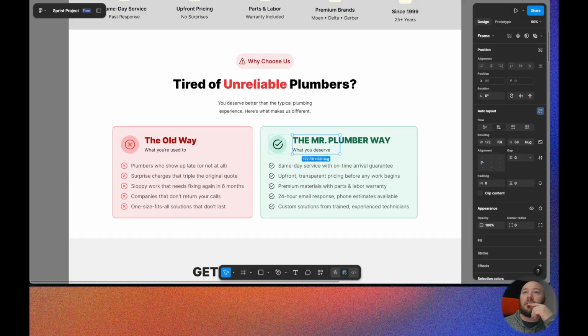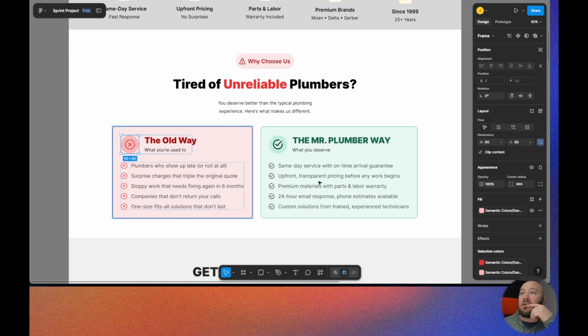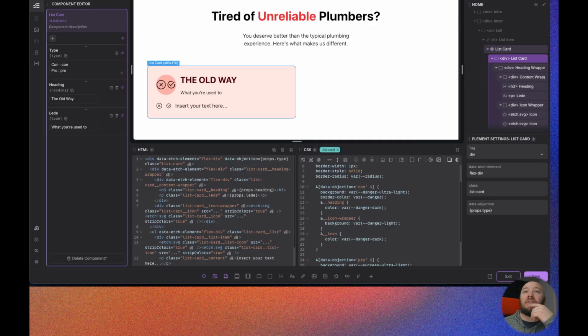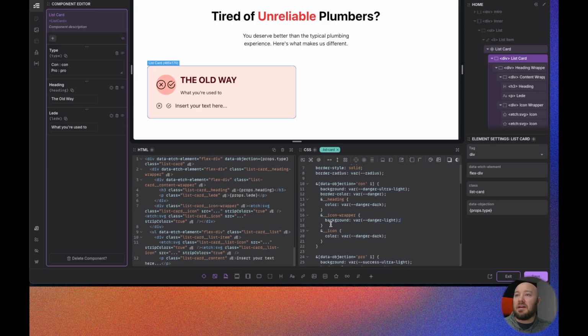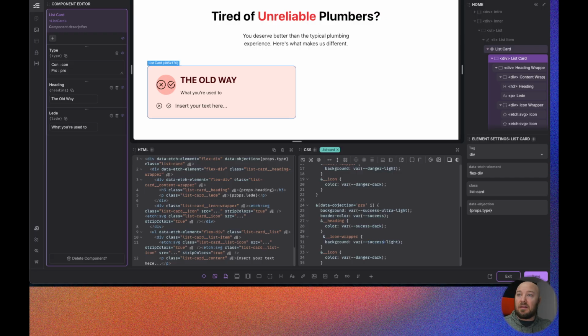All right. Let me double check my colors on that one. Yep, danger light. And if we need to adjust our colors a little bit, we can. All right, so we got that set there. I need to copy that as well down here. I can actually copy both of those. Change it to success.